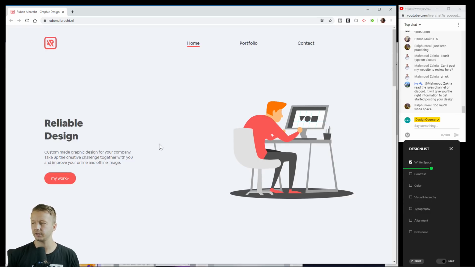And if you think about it, you need to prioritize your content. So visual hierarchy comes into play here. What is the most important? Is it this guy, this illustration behind a computer? No. It's this stuff right here. This is type. So I would like to see this bigger. Reliable design could be on its own line. And this could be larger and probably pushed out to more around here. And the My Work button is pretty good as it is. So there's just an issue with the balance between these two elements.